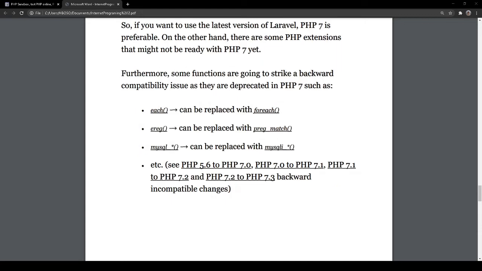Each change: for each can be replaced with foreach. ereg can be replaced with preg. mysql can be replaced with mysqli.